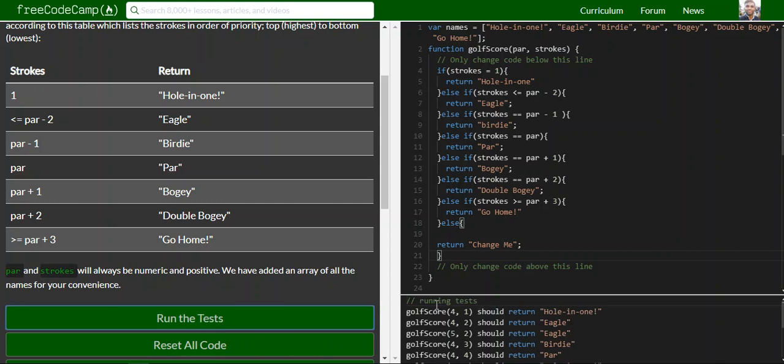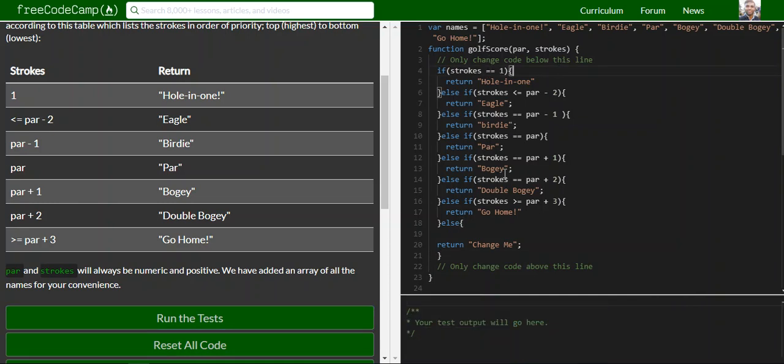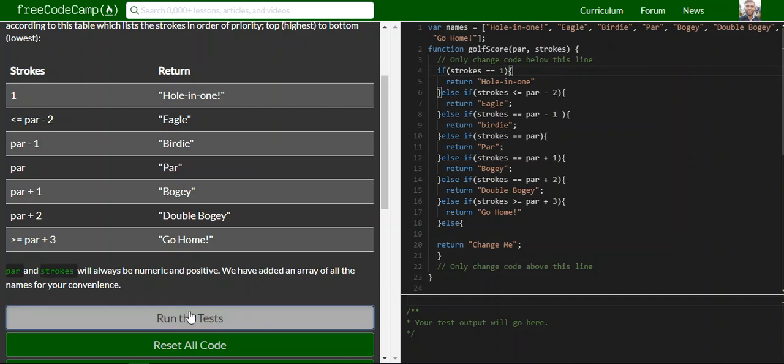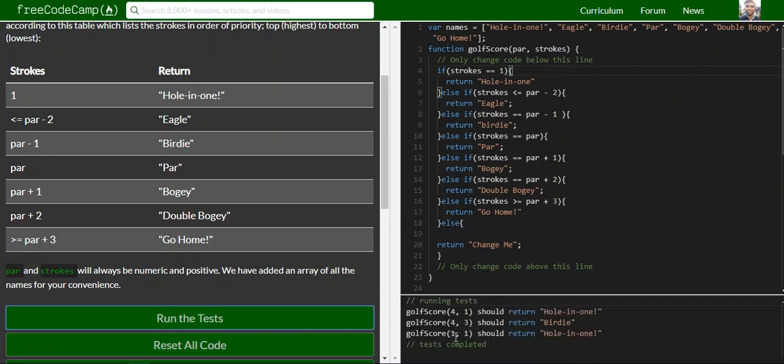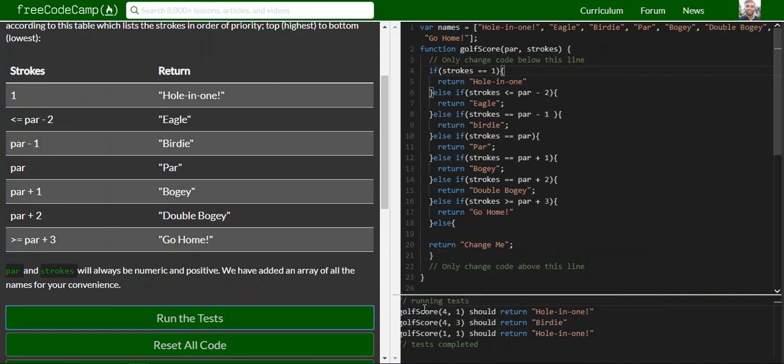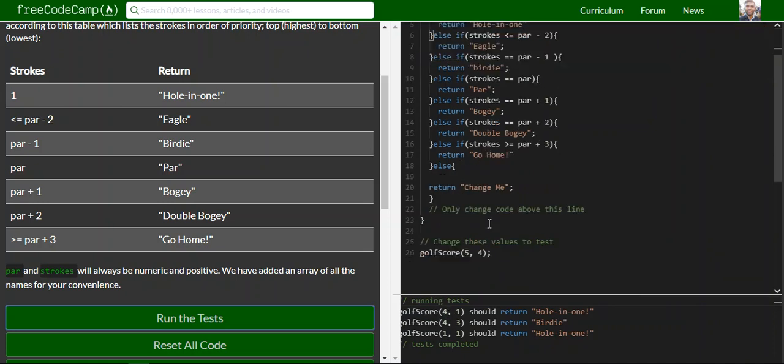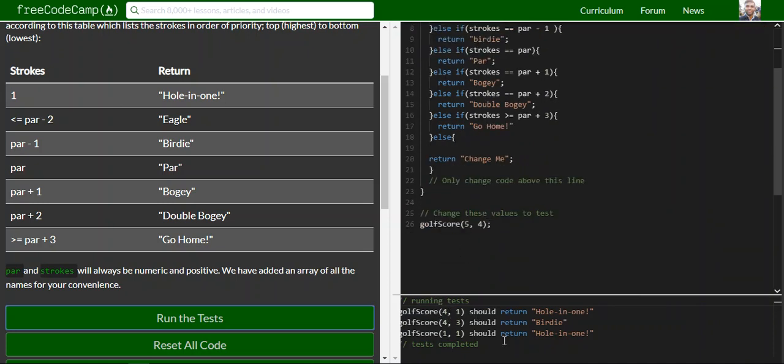Oops, what did I do here? My bad. So this one should be 1. Okay, do it again. Oops, hold on. So what did I do here? So it says that golf 4 and 1 should return hole in 1.